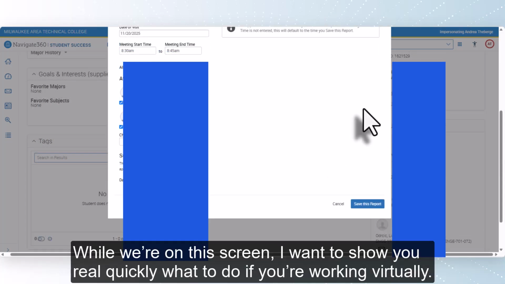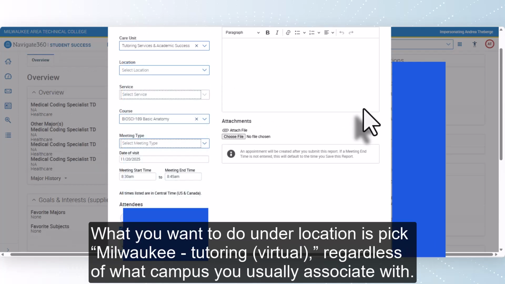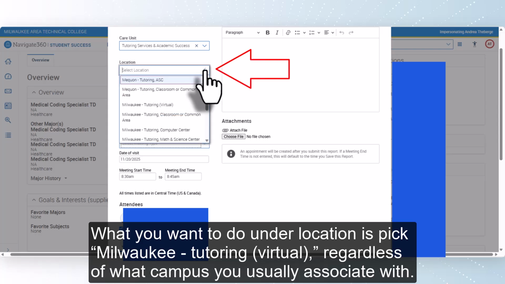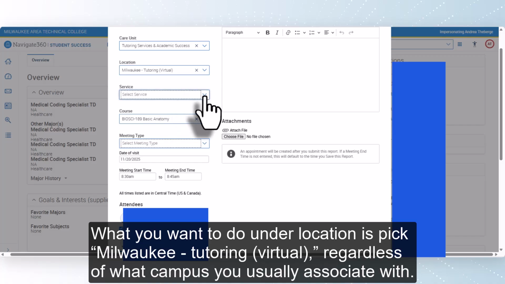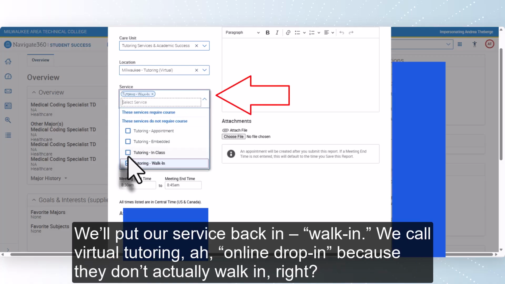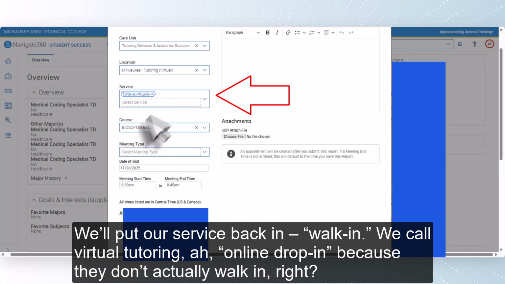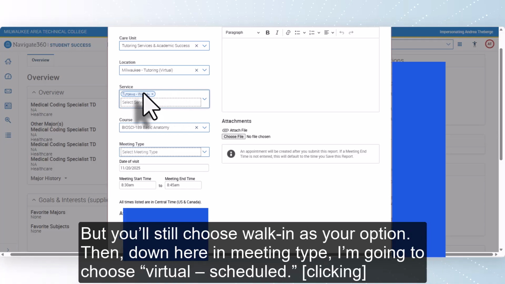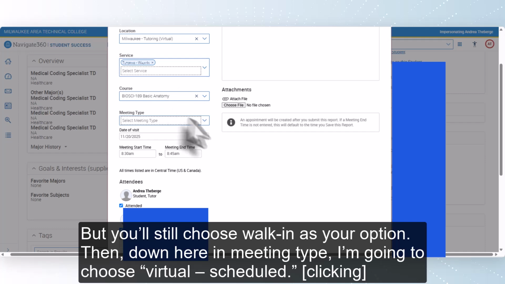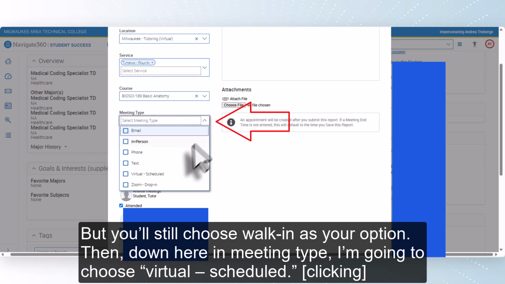While we're on this screen, I want to show you real quickly what to do if you're working virtually. What you want to do under location is pick Milwaukee Tutoring Virtual, regardless of what campus you usually associate with. Put our service back in, walk-in. We call virtual tutoring online drop-in because they don't actually walk in, right? But you'll still choose walk-in as your option. And down here in meeting type, I'm going to choose virtual scheduled.